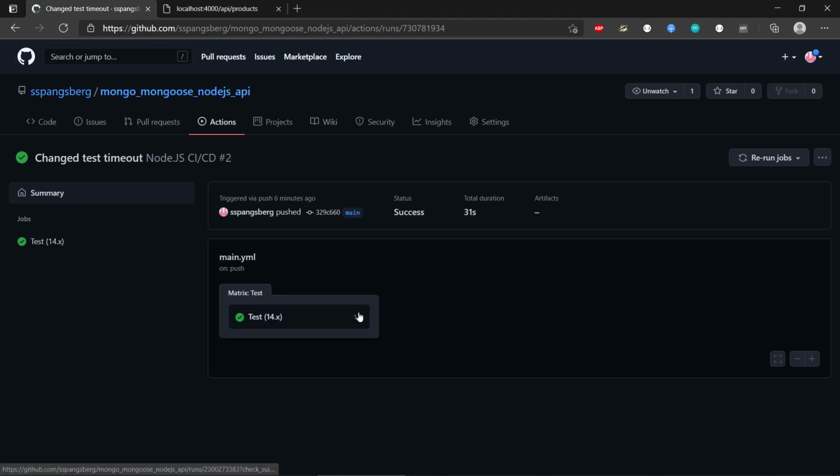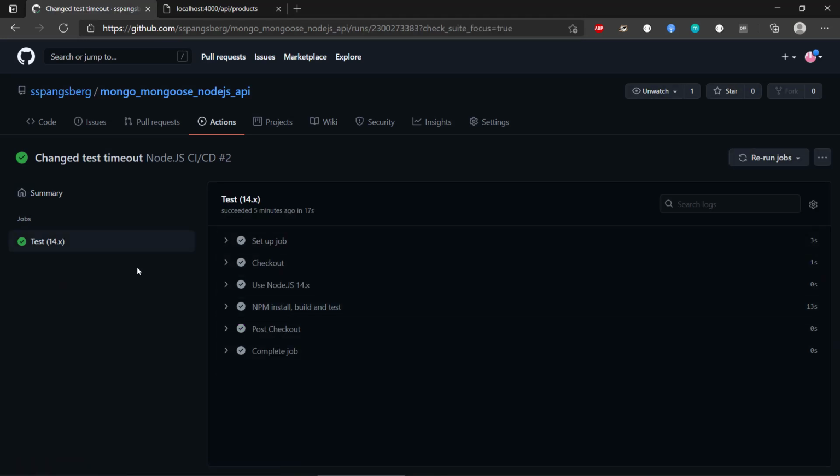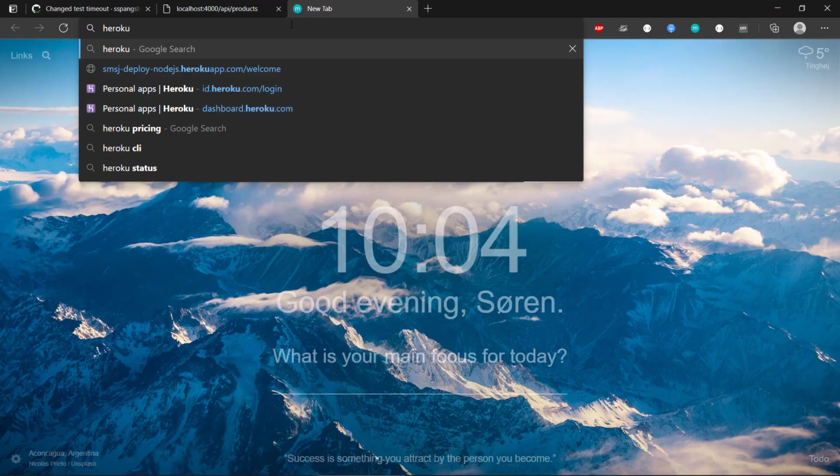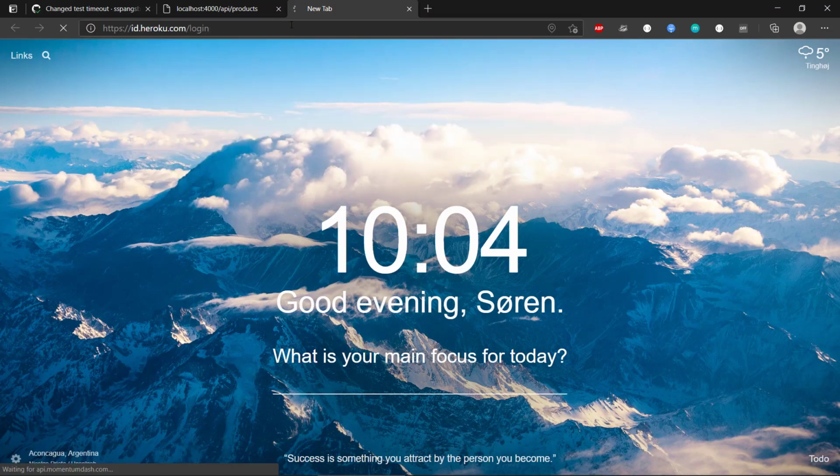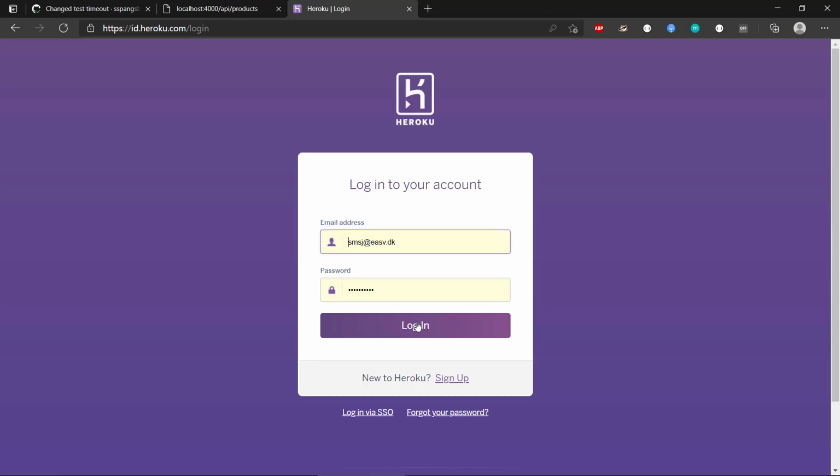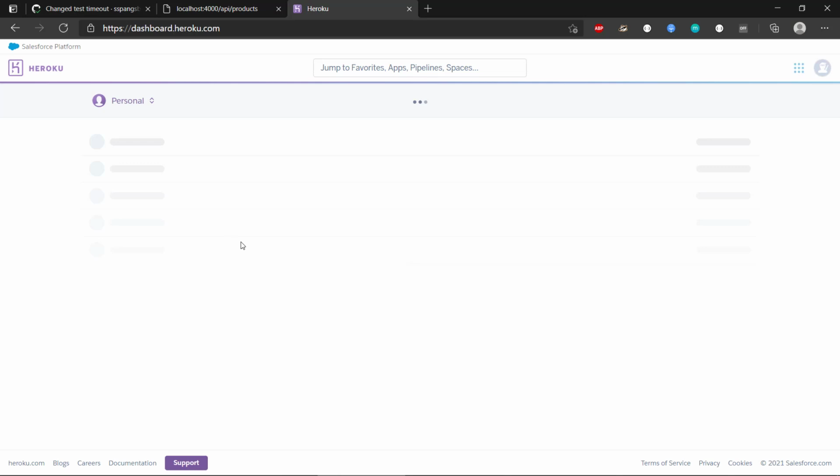And the next thing is that we should create a deployment job. So whenever our code has passed the test, we should deploy it to Heroku. And we already have an app here. Let's just see if we can find our app. Let's log into Heroku.